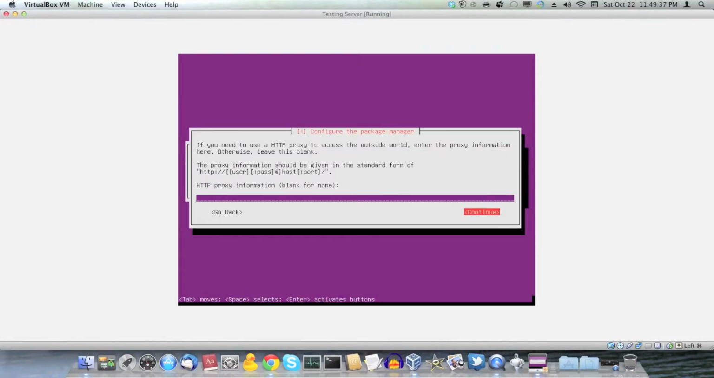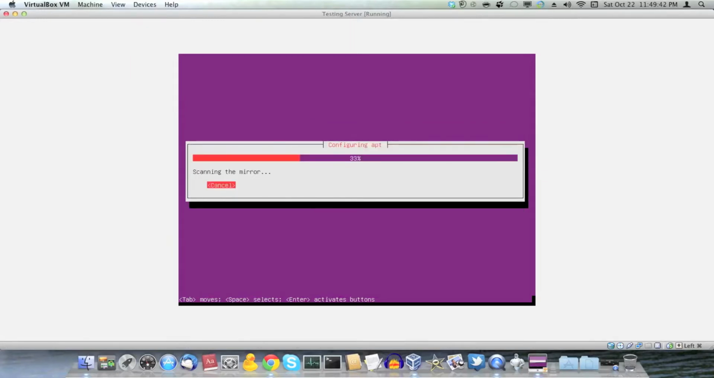So it's going to ask if I have an HTTP proxy. I don't have a proxy, so I'm just going to leave it blank and continue.